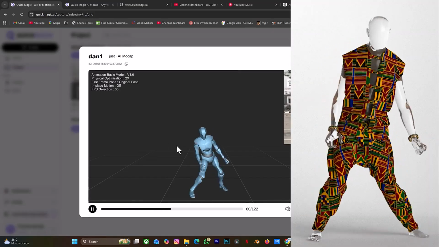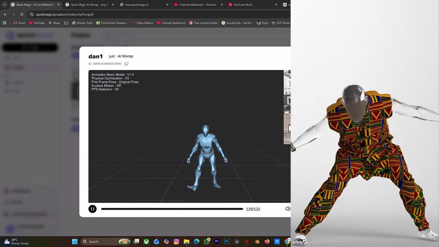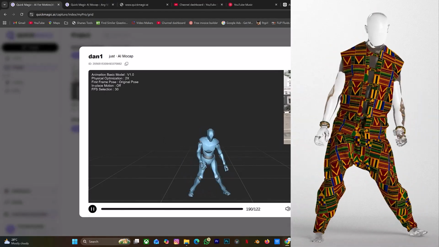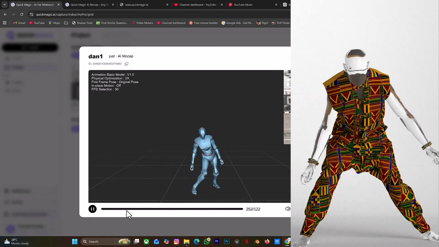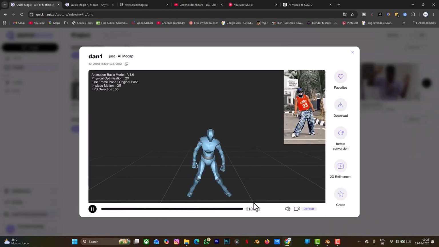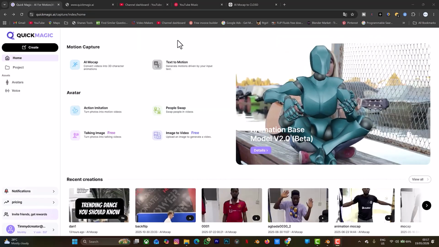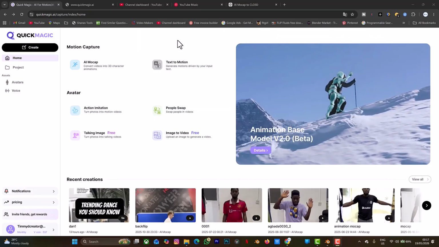As a digital fashion artist, I'm going to be explaining how you can create your own custom animation on CLO3D, and I'm going to be using an AI mocap called QuickMagic AI. So if you want to go to the website, you can click on the link in the description box, or you can go to quickmagic.ai to access these features.